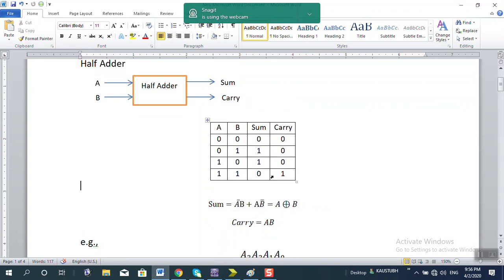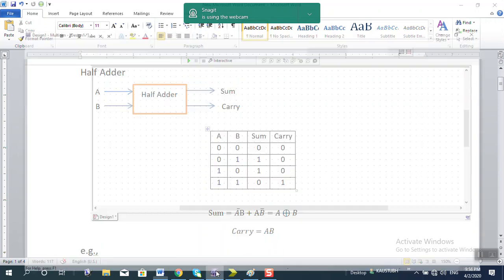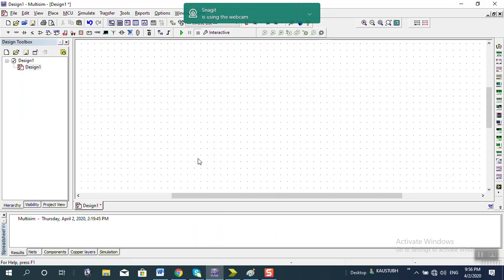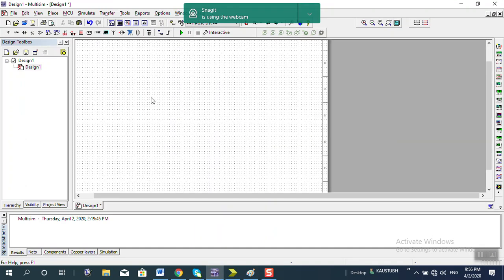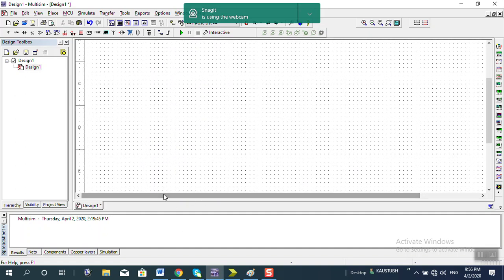Now let us see how it can be designed in Multisim. So this is your Multisim. Here I am going to design that half adder, where the sum is A XOR B and the carry is A AND B. So we need 2 gates.